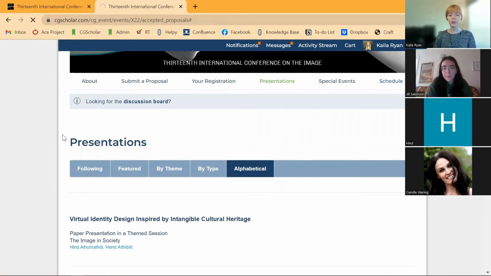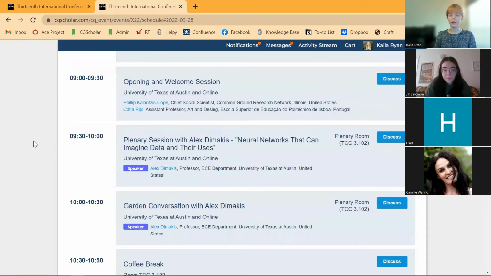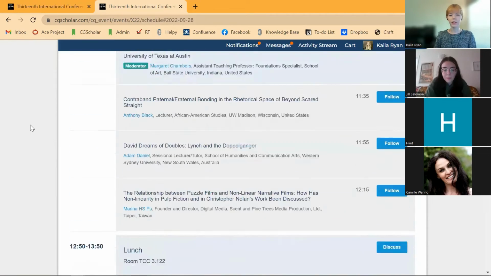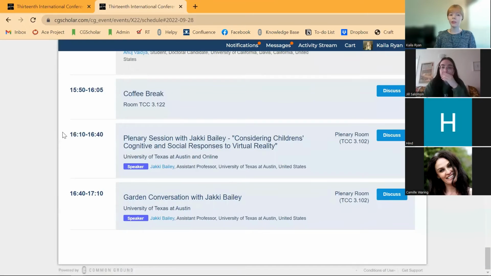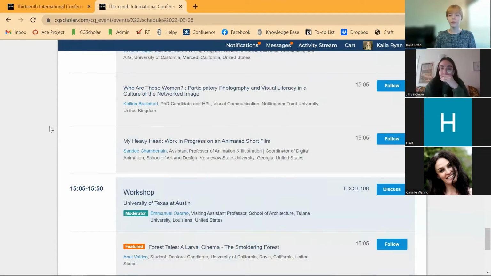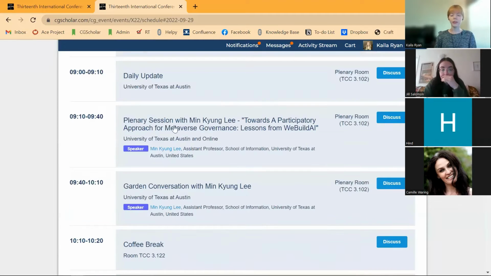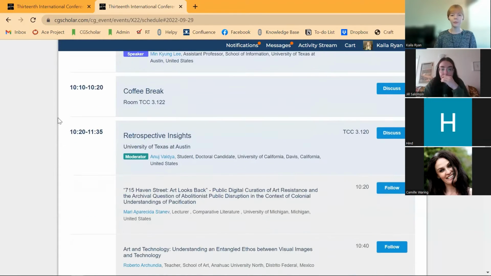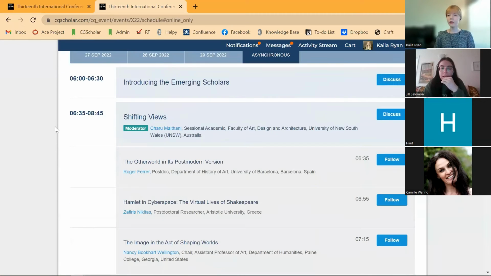So going back over to the schedule. On day one, you can see there's the plenary session that will be on Zoom, and then there are parallel sessions. And then there's another plenary session, which will also be held on Zoom. Going over to day two, there's another plenary session, which will be on Zoom. And then going over to the online only tab, all of these sessions will be asynchronous.